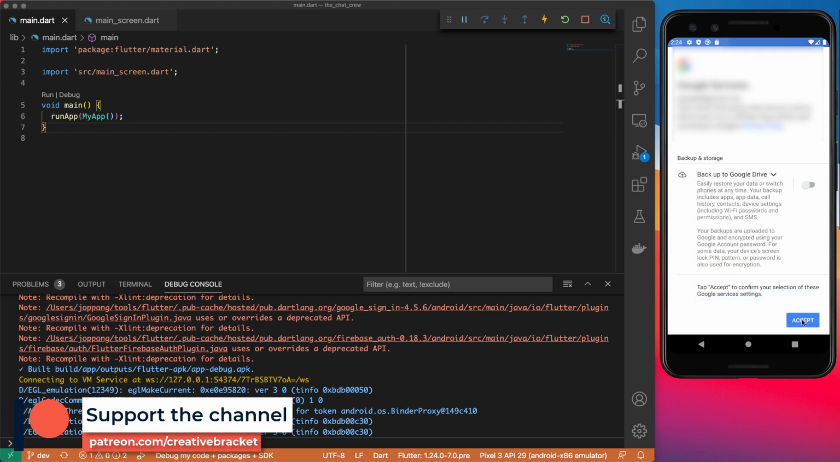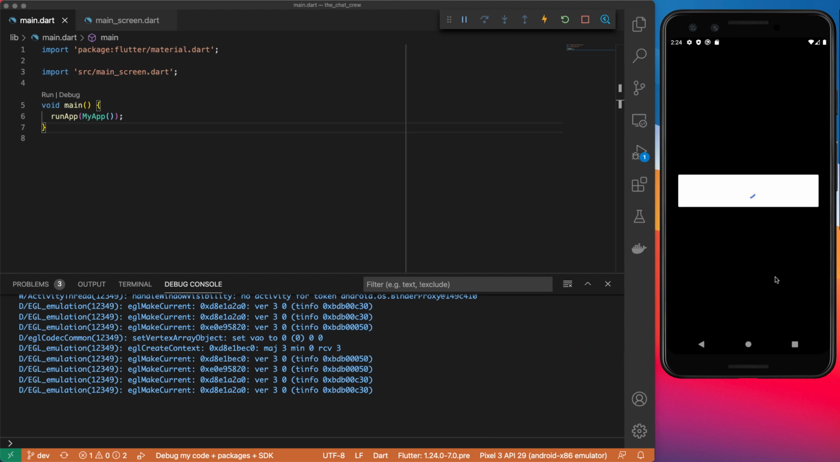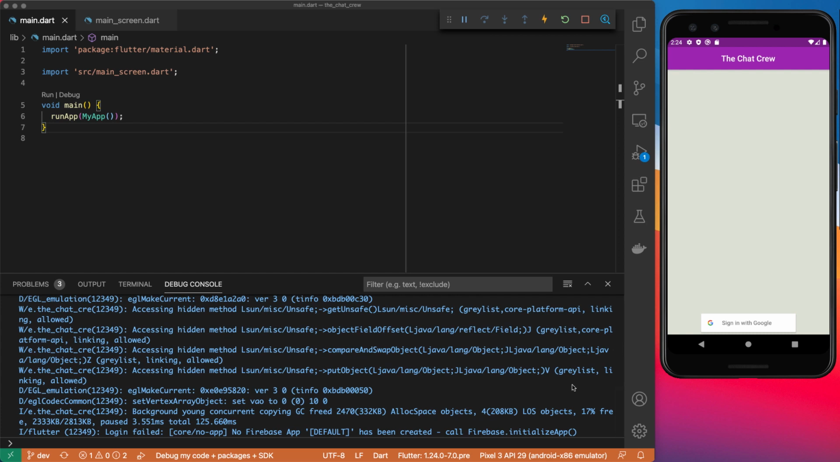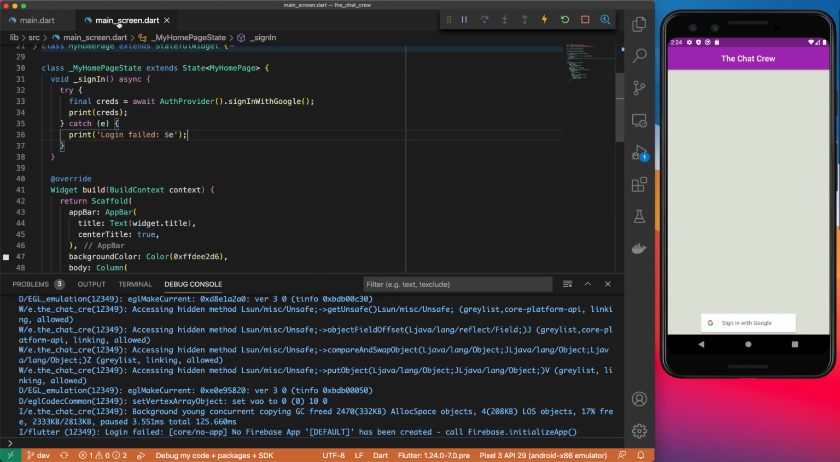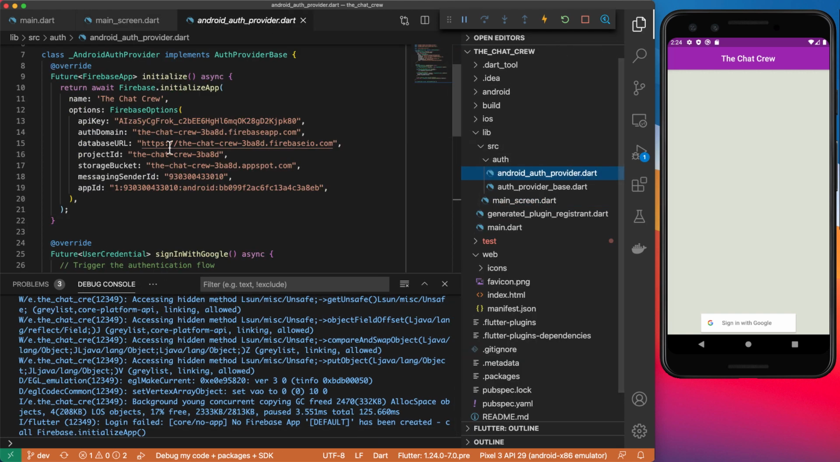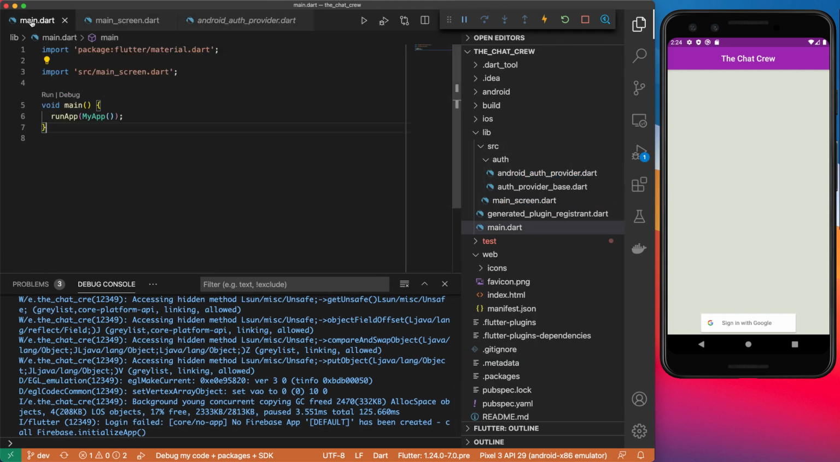I'm not going to back up. Click accept, and then that should, okay, it says login failed. No Firebase app has been created. Right, my bad. So we need to initialize. Yeah, we need to call the initialize method. I forgot to do that.